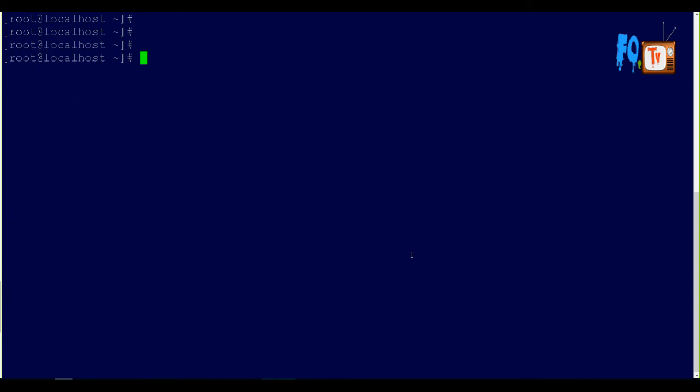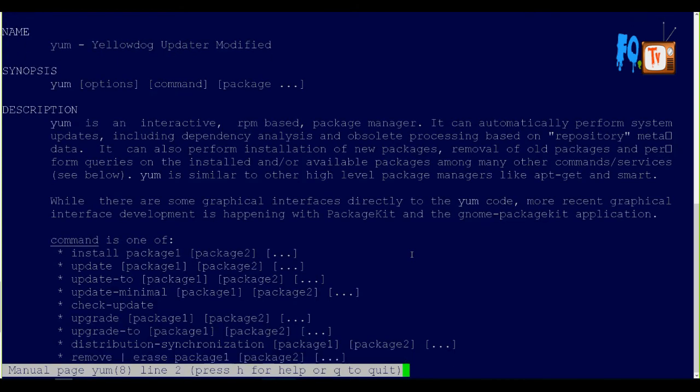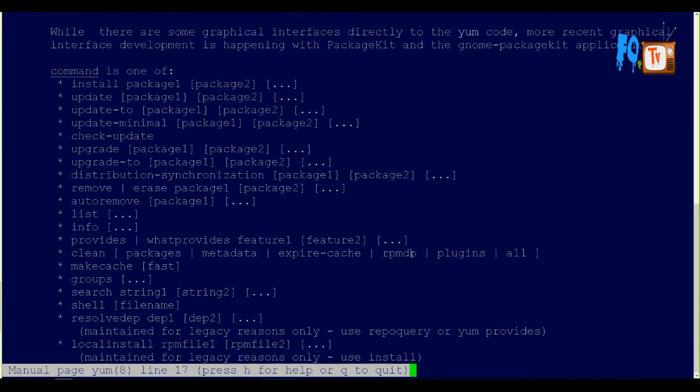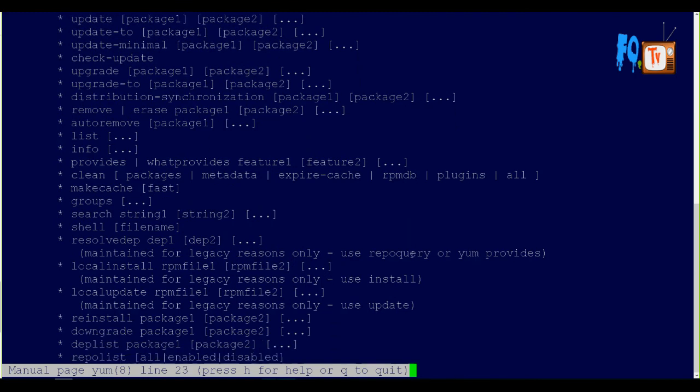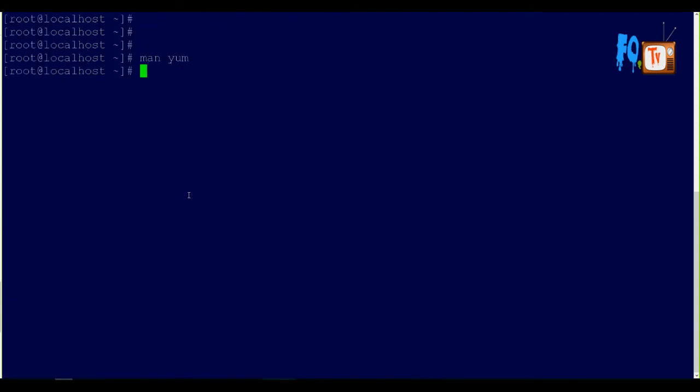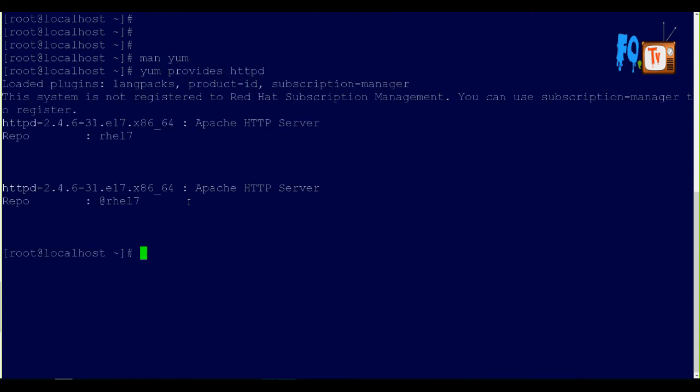Sometimes you would like to know whether there are any dependencies for a package. You can also list them out by looking at the dependencies; there are commands for that. See, this is the command: yum provides. You can simply type httpd, and it will give you the packages which are required for httpd.